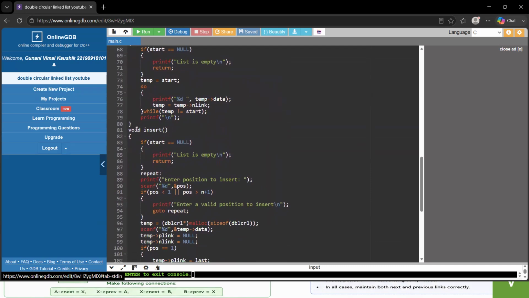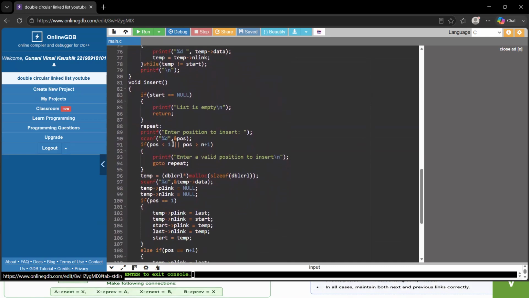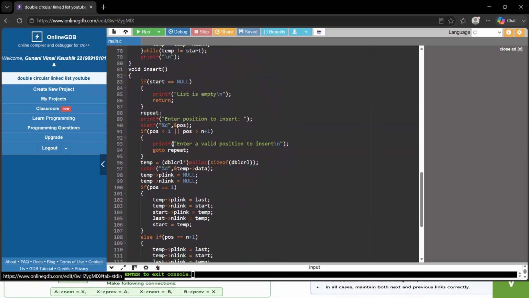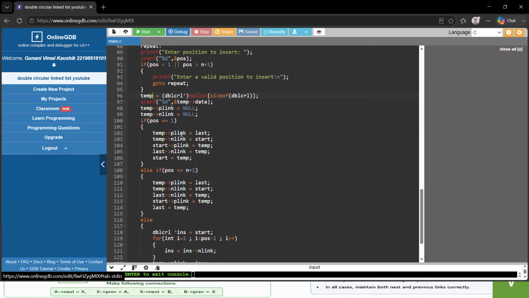Now coming to the insertion function, if start is equal to null, we will display that the list is empty and then return the function. If start is not equal to null, then we will enter the valid position to insert the particular element. After entering the position, we will create an empty node using malloc function and store it in temp pointer variable. After that, we will scan the data and set plink and nlink to null values.